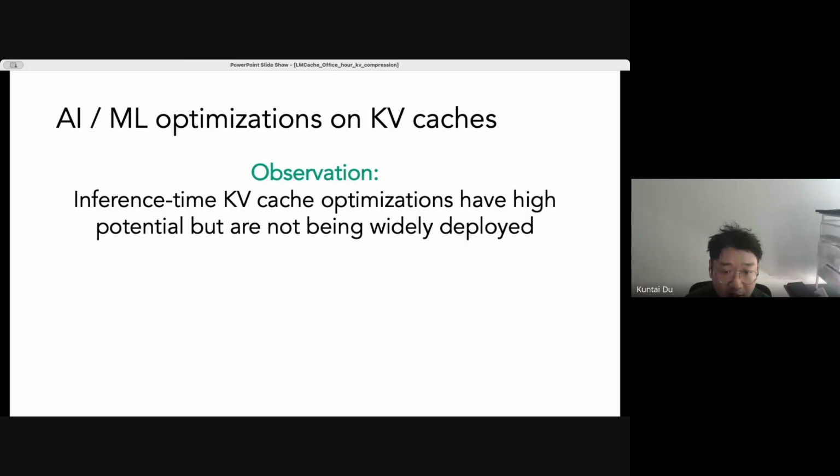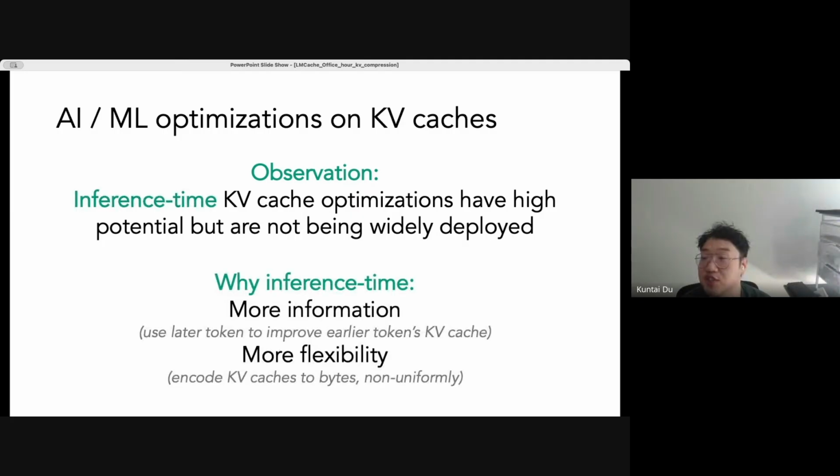The opportunity that we found is that inference-time KV cache optimizations have high potential, but are not being widely deployed. There are multiple keywords in this sentence. The first part is inference-time KV cache optimizations.